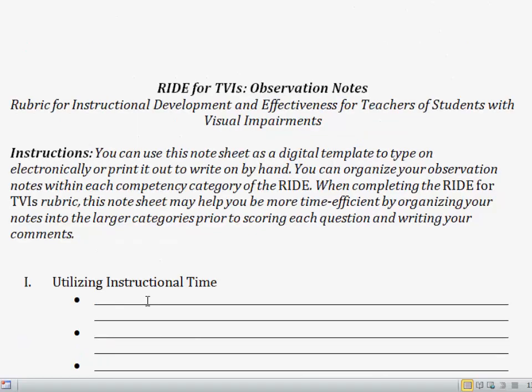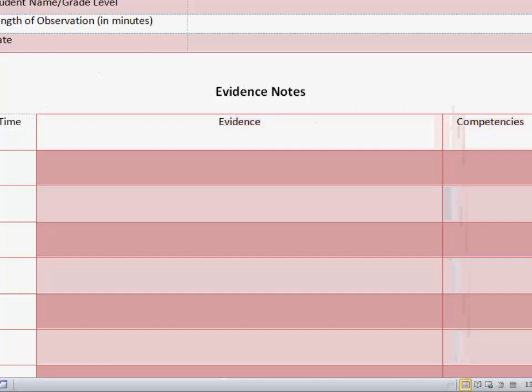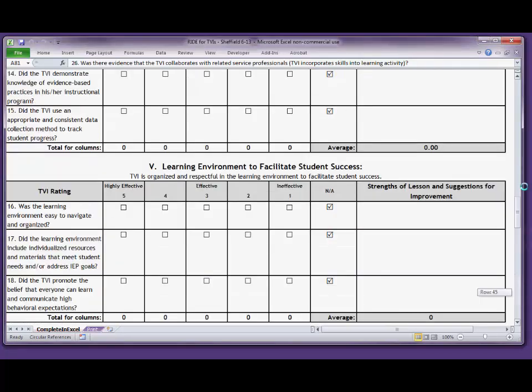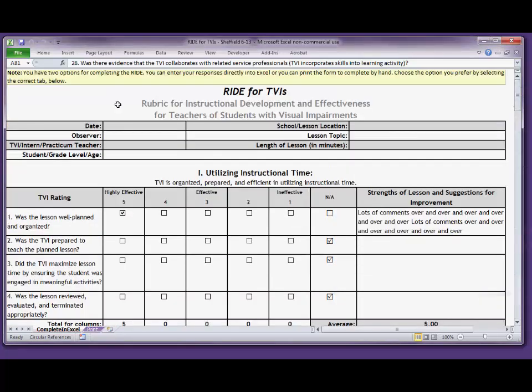Okay, so the next thing that we want to talk about in this video is options for completing the actual RIDE. And we've provided you 2 ways to complete the RIDE. If you open up the RIDE, you'll see it's an Excel document. And we've looked at it in some previous videos, but we haven't really talked about, how does this work? How can I use the features in Excel?